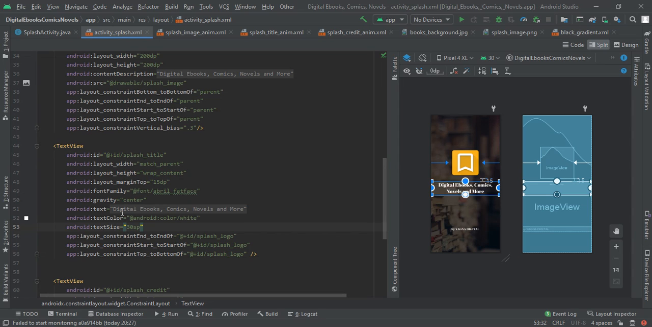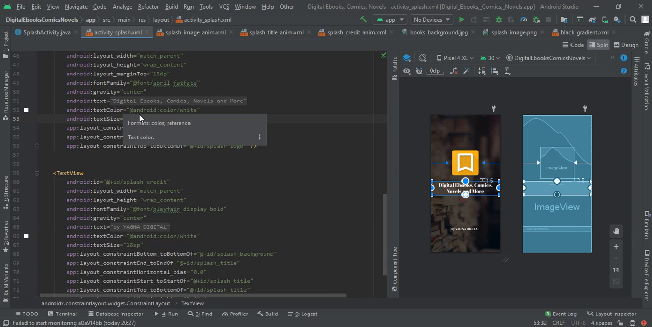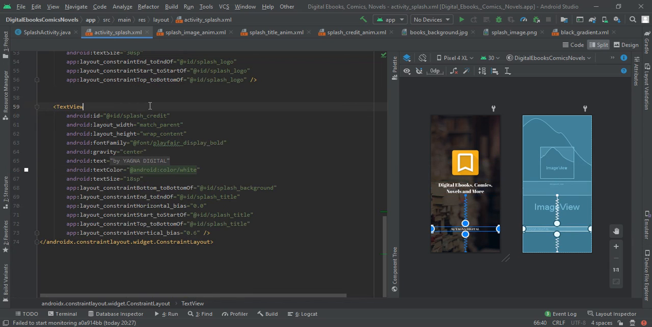And then we have its credit line. So here you can see that by Yagna Digital is a credit line, so you can see that its width is match parent, height is wrap content, and Playfair Display Bold is a font family, make it center, give its a text color and text size.